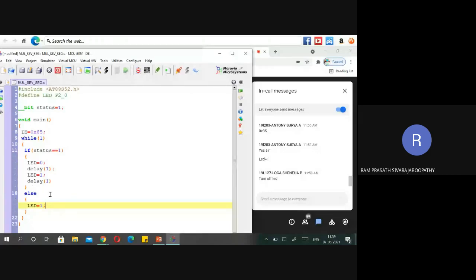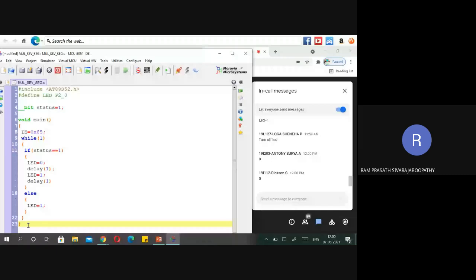So that's it. Is this clear? That is the main program. What do I have to do now? When external interrupt 0 occurs, I have to make status 0. If external interrupt 1 occurs, I have to make status equal to 1 so that the LED will start blinking.